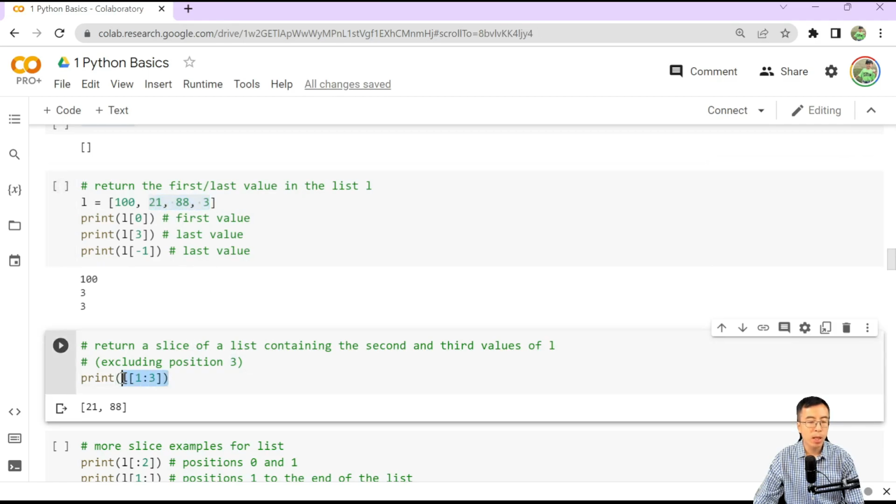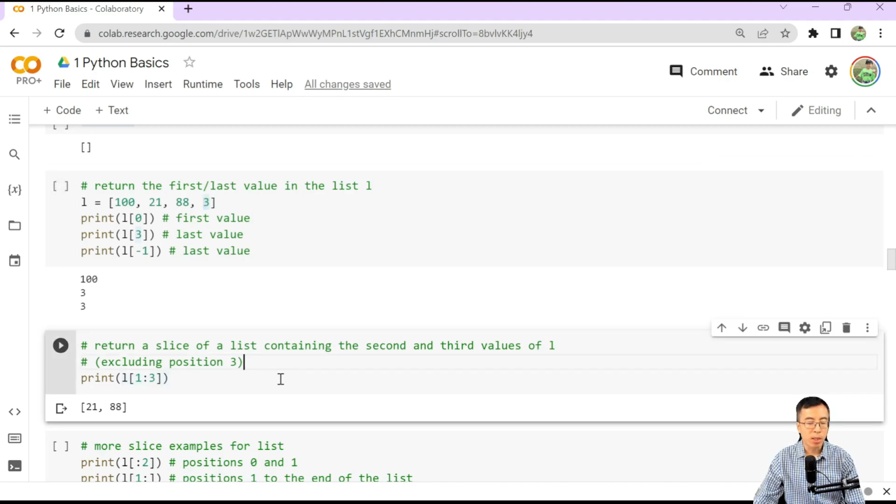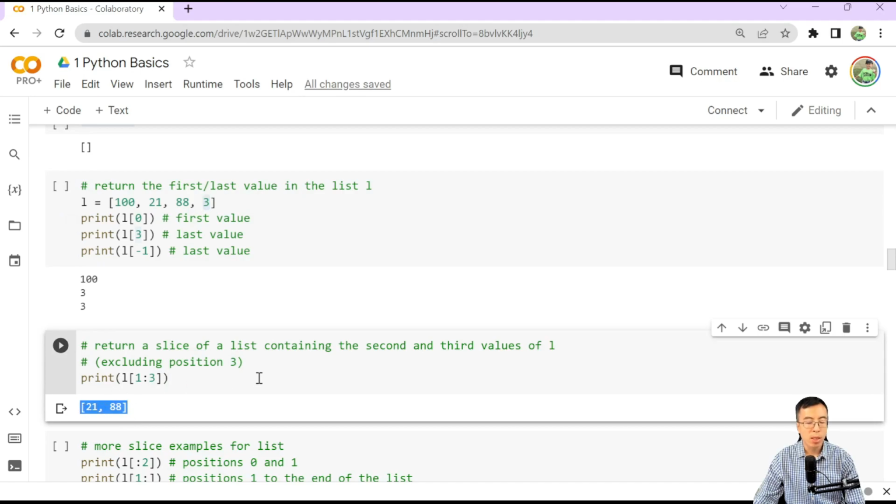But if you issue the command, you are going to find out that Python only returned 2 values, 21 and 88, excluding 3. This pertains to another Pythonic operation, because by default, Python is going to exclude the very last position or index. So the index 3, corresponding to the last value in the list, is excluded from the slice, so you only get 2 instead of 3 values from this operation.